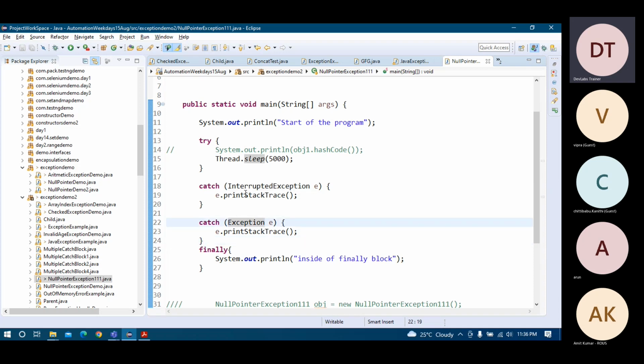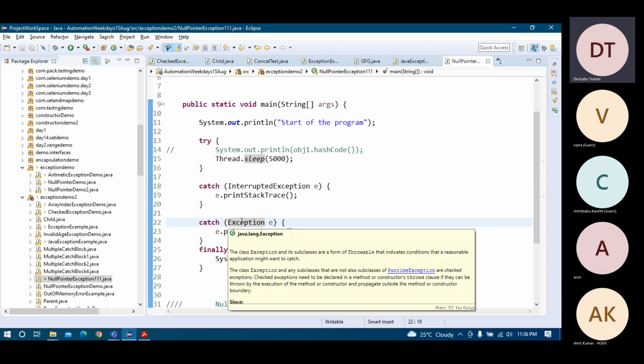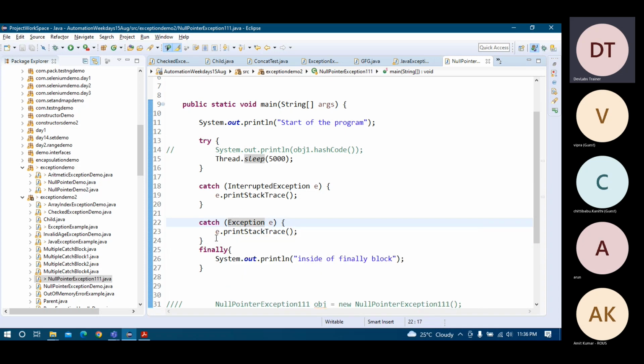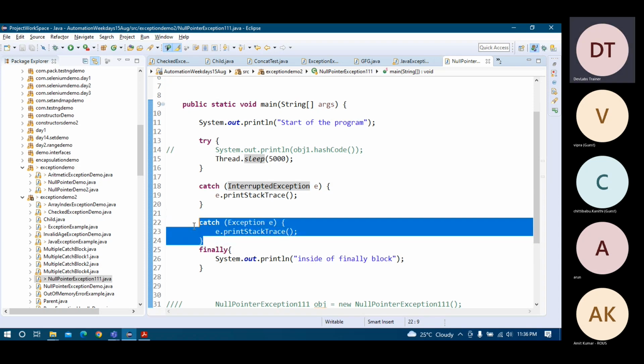So you can see here Exception is the parent of every exception, so it should be at the bottom, and this is a child of that, or child or subchild, so that's why it is kept as the first one. So this is a mandatory rule, and if you put this one first, then see what will happen.